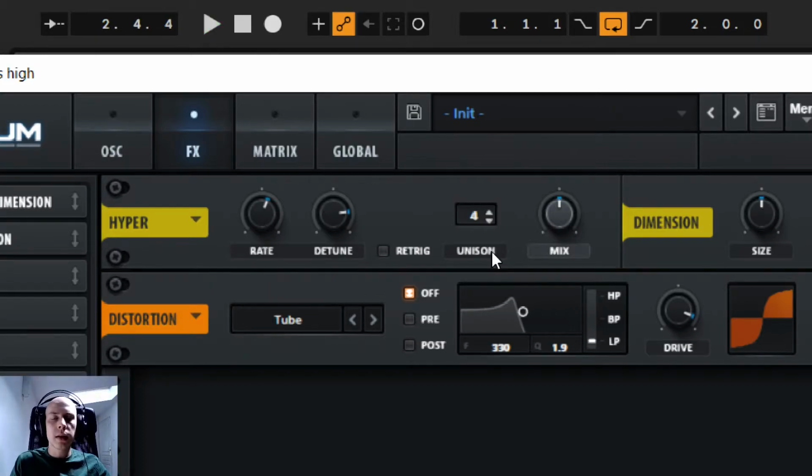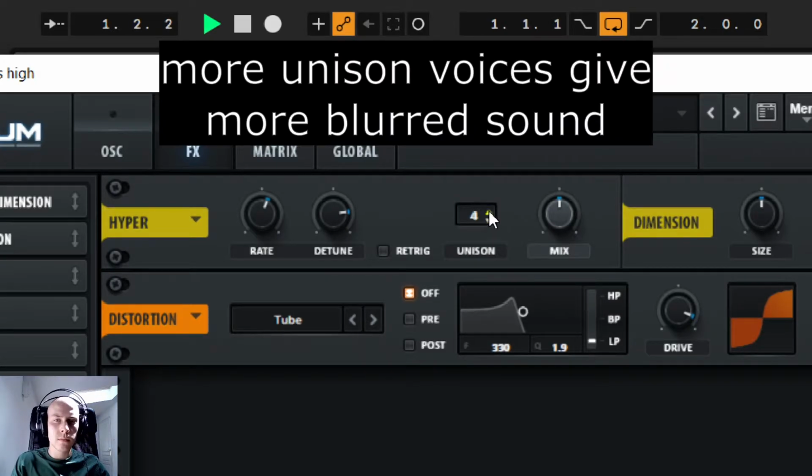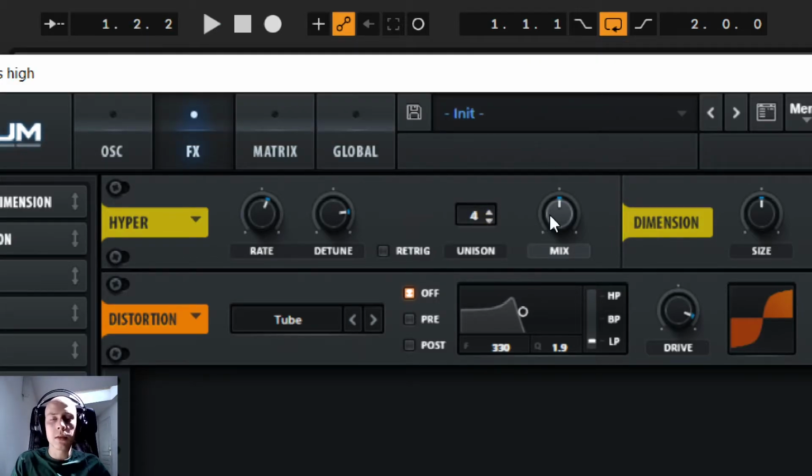The last thing you can adjust is the unison control. It tells the amount of voices which are used to create that background modulation. This control is often met in the chorus plugins as well. You can use the mix control to blend this effect with our dry bass sound.